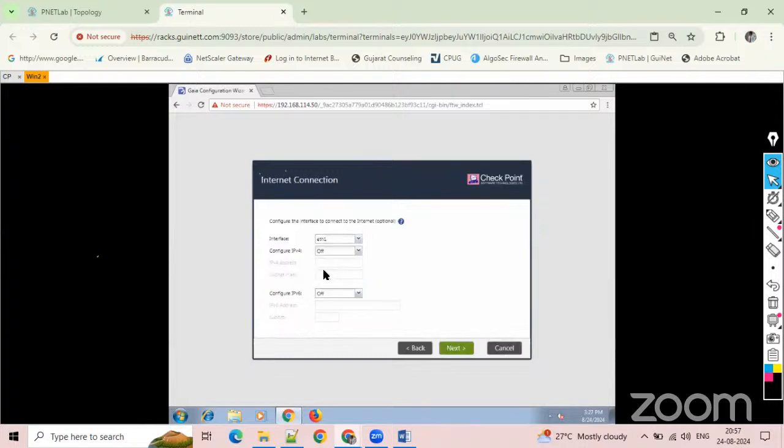Now there is an option for Ethernet 01. Multiple options are available, Ethernet 2 and 3, which you can configure here. Otherwise, once the firewall setup is completed successfully, you can configure them through the Gaia portal also. You can select manually, and the IPv6 option is also available. Otherwise, continue and click on next.